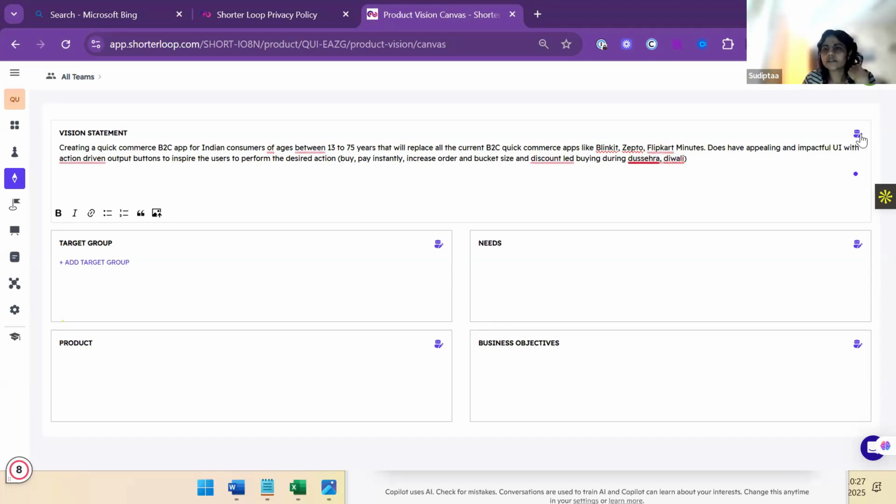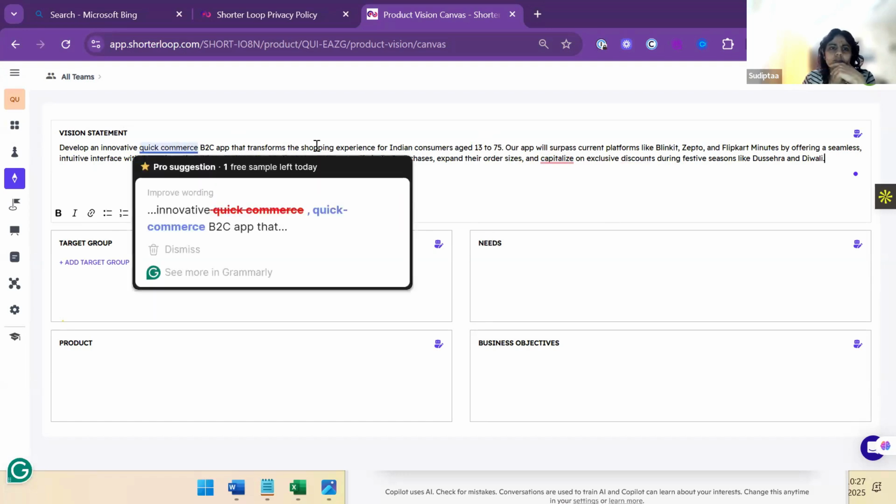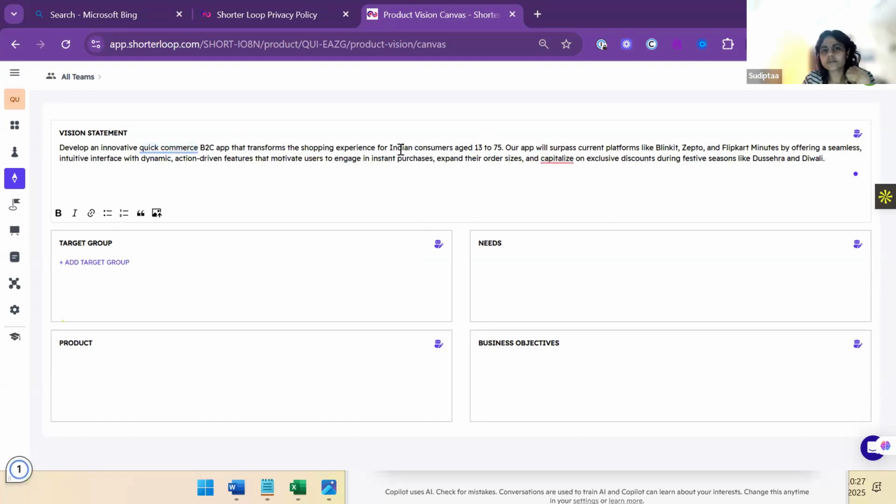Now, I have given these things. Now I am using AI. This is Shorter Loop's own AI copilot, and it is learning your vision statement. It is doing its own research, and it has given a more polished one. Telling this: develop an innovative quick commerce B2C app that transforms the shopping experience of Indian consumers aged 13 to 75. Our app will surpass current platforms by offering a seamless, intuitive interface with dynamic, action-driven features that motivate users to engage in instant purchase, expand their order sizes, and capitalize on exclusive discounts during festivals. What I've given is more or less the same, but it has given me a polish.